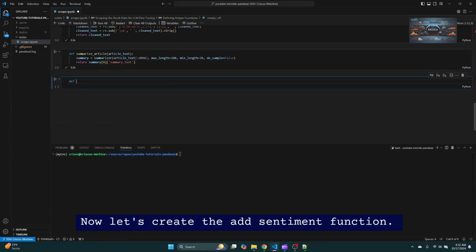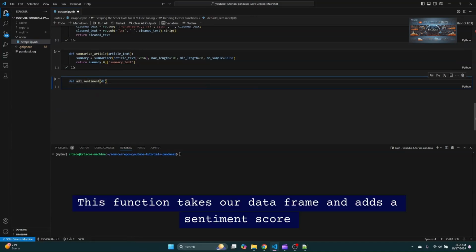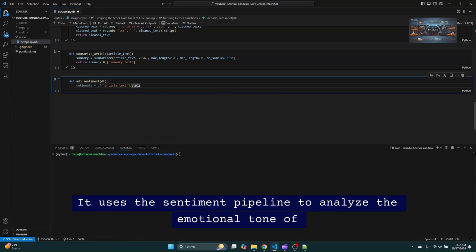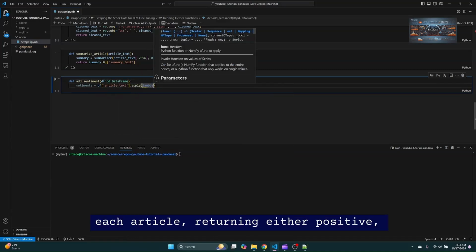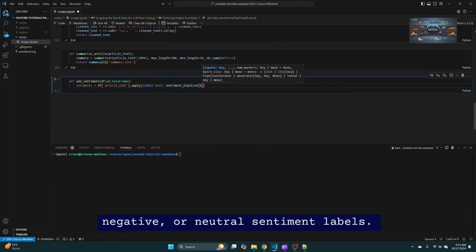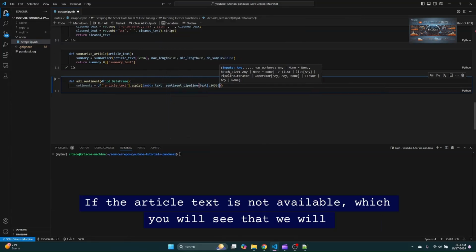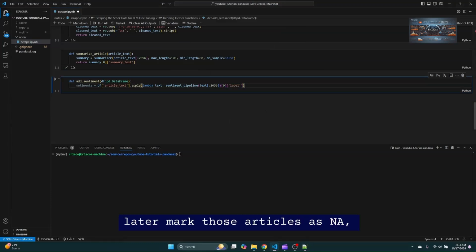Now let's create the add sentiment function. This function takes our data frame and adds a sentiment score for each article. It uses the sentiment pipeline to analyze the emotional tone of each article, returning either positive, negative, or neutral sentiment labels. If the article text is not available, which you will see that we will later mark those articles as NA, we assign a sentiment of unknown. You will see why in a bit here.